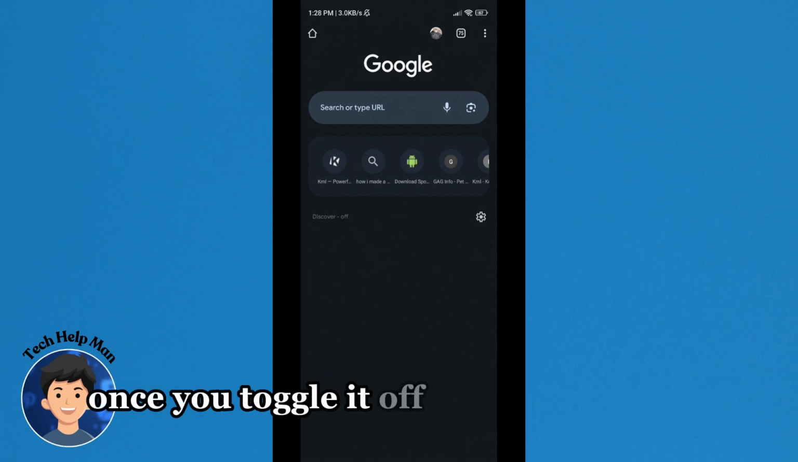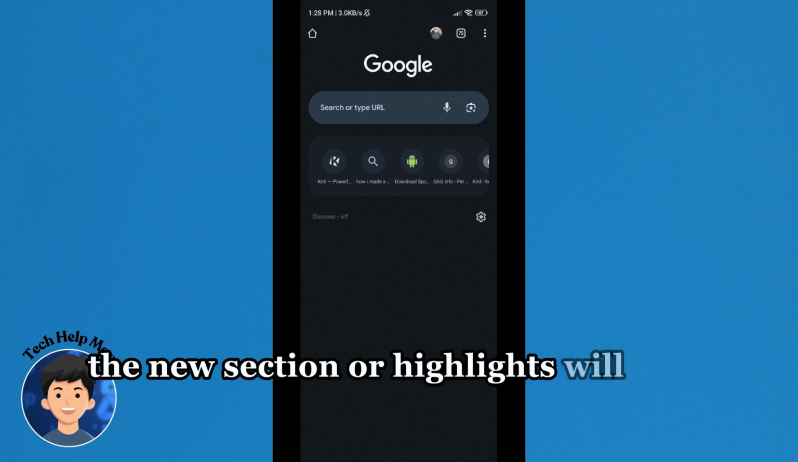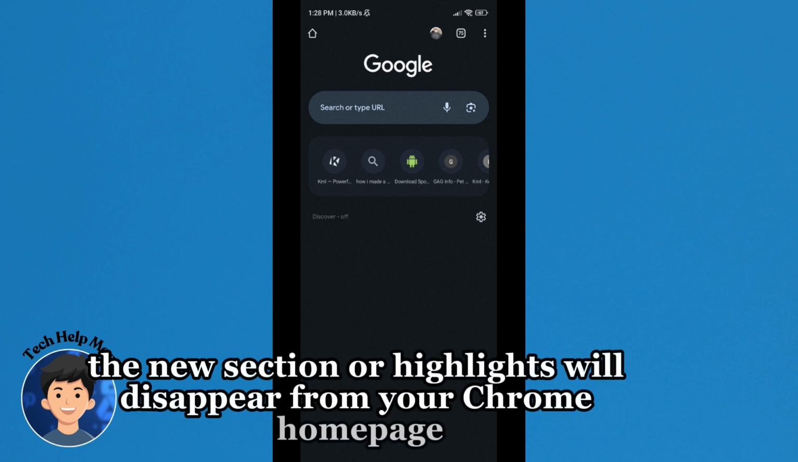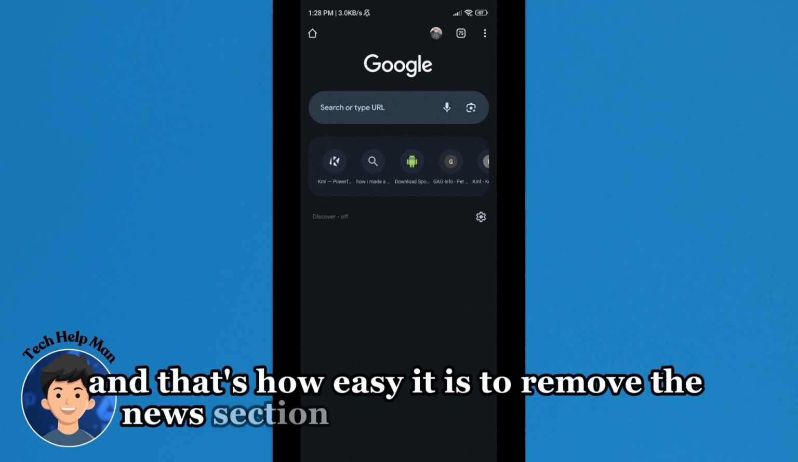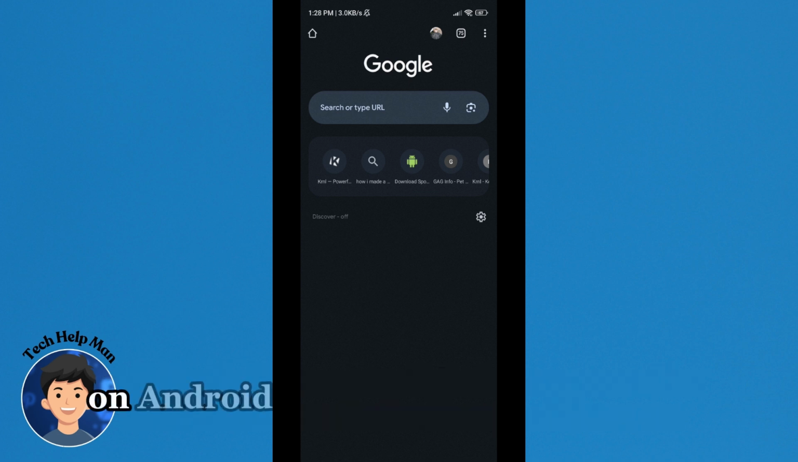Once you toggle it off, the news section or highlights will disappear from your Chrome homepage, leaving you with a cleaner, distraction-free start page. And that's how easy it is to remove the news section from Google Chrome on Android.